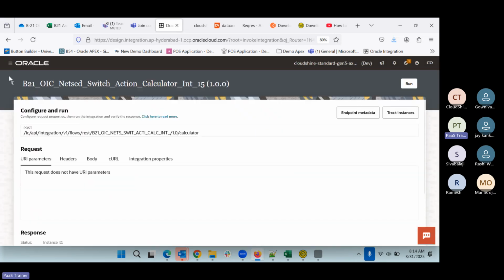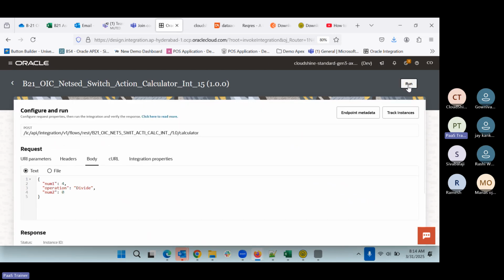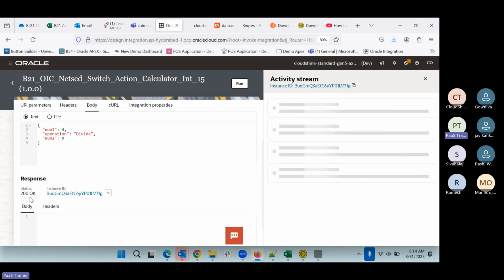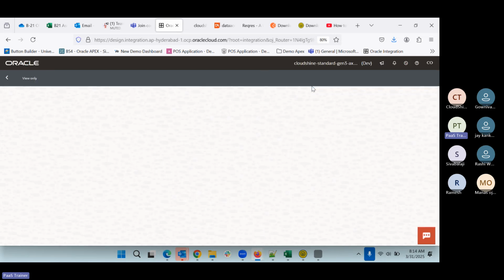Now what will we do next? Suppose number 2 is 0. What will happen now? Will our integration fail again or not? Let us see. If you see, we are getting 200, which means our integration is not failing. But what is happening is that we are not getting any output.